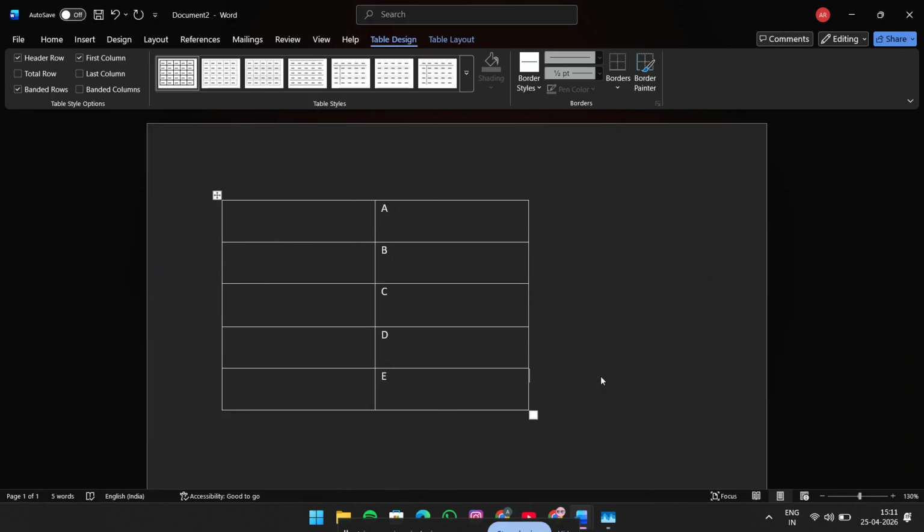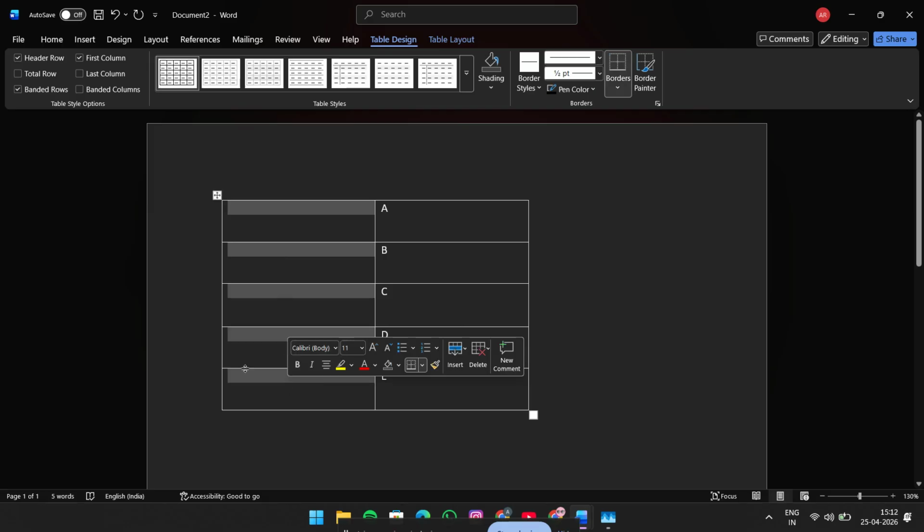Let's get started. First, open your document in Microsoft Word and locate the table you want to work with. Now click and drag to select the cells in the table column that you want to number. Make sure you highlight only the cells you want included in the sequence, because Word will apply numbering to the selected area. If you only want one column numbered, select that column's cells from top to bottom.